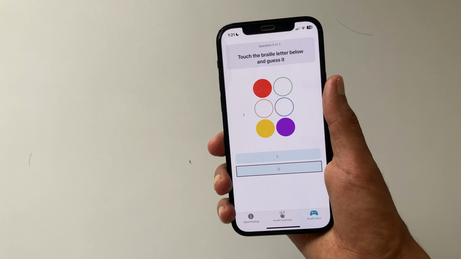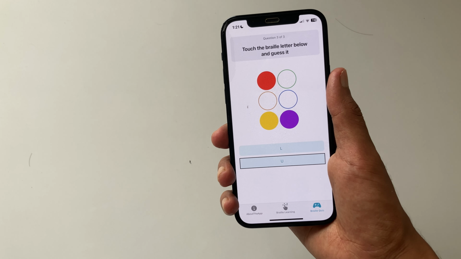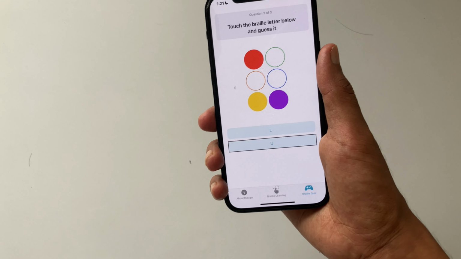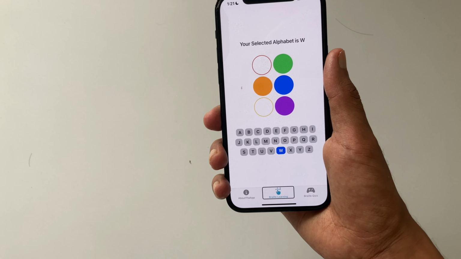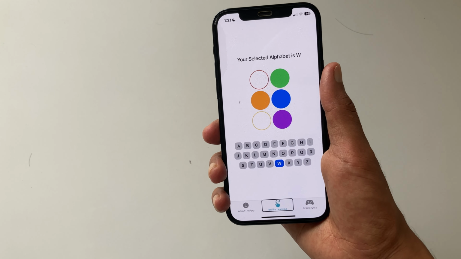So this will help all visually impaired people to learn Braille and navigate through the app easily, and it is fun also. And everyone who is not visually impaired can also learn Braille. They can go to Braille learning and learn each letter by themselves.